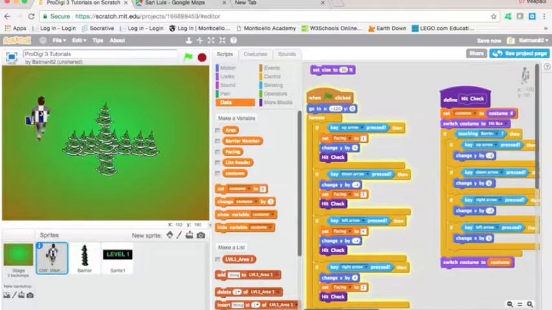Alright, I hope you guys enjoyed this tutorial, and in our next one we will show you how to map out your entire level using the list function.